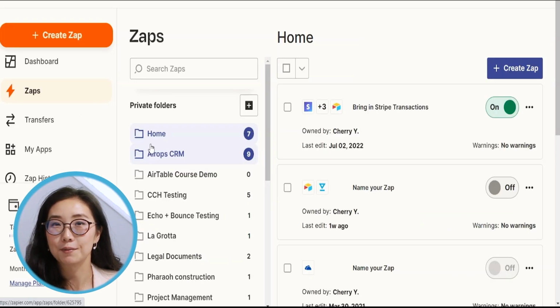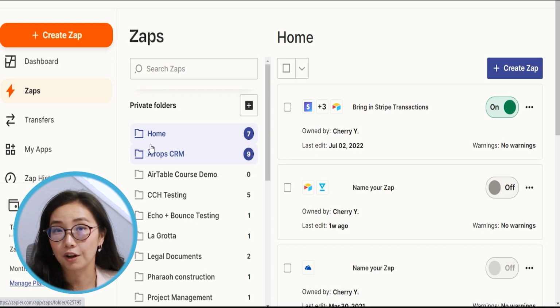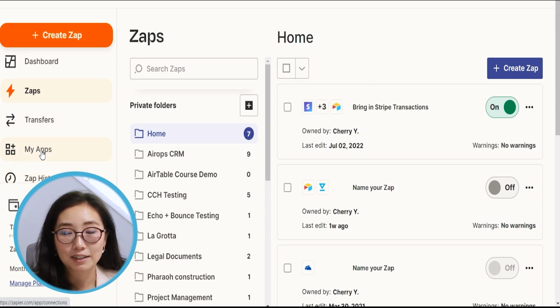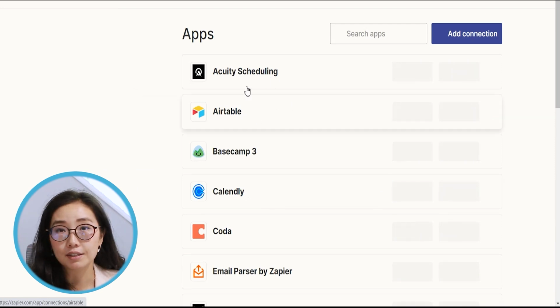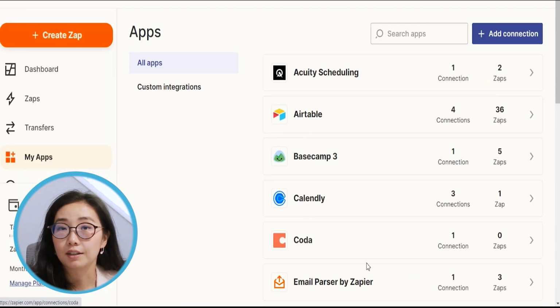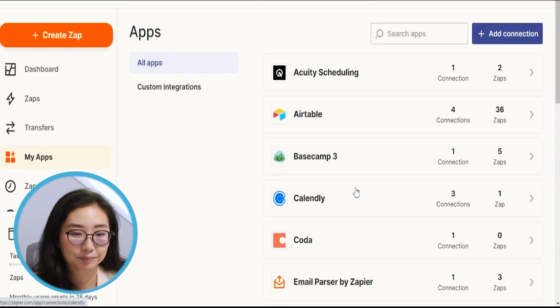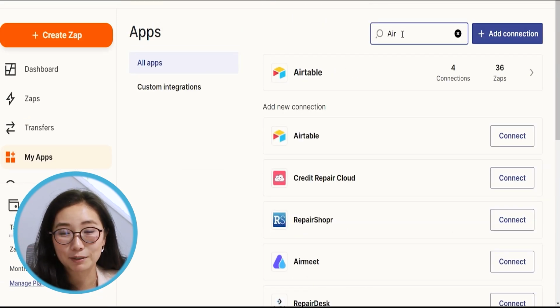When you first start with setting up your apps, you need to connect the different apps that you want to build an automation with. We can start off by connecting your Airtable. Once you log into Zapier and create an account, you can see on the left-hand side, My Apps. Click into that. And this is going to give you a list of apps that you already have connected, or if you're brand new to Zapier, you'll need to select an app which you want to connect. First, I'll start off by connecting my Airtable.